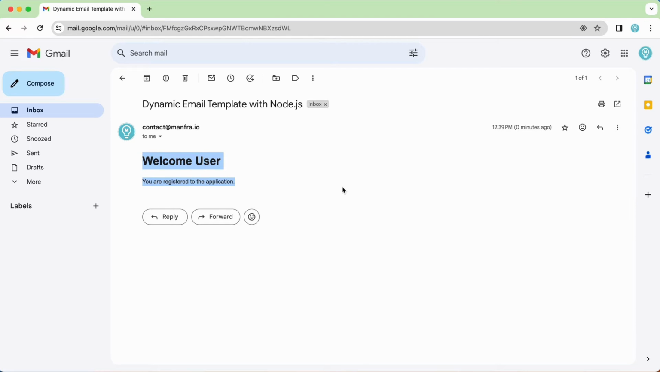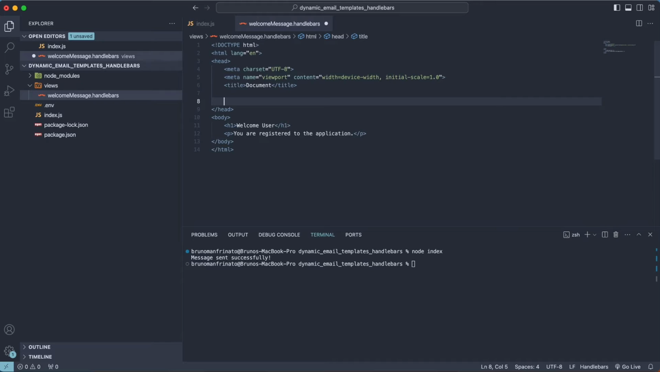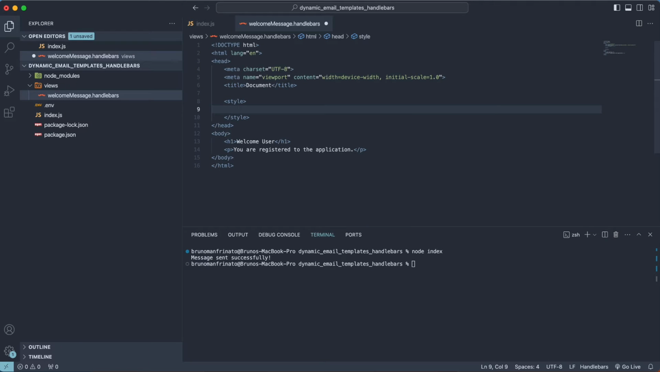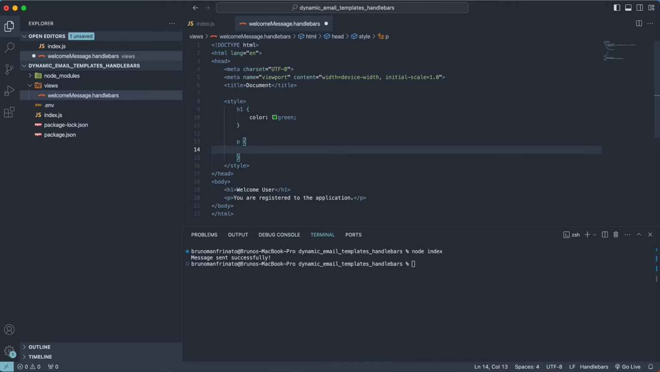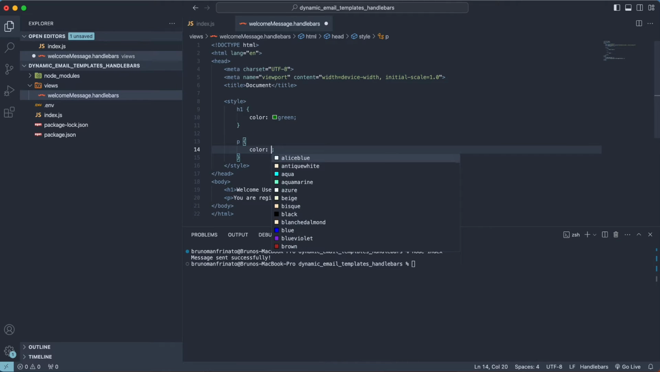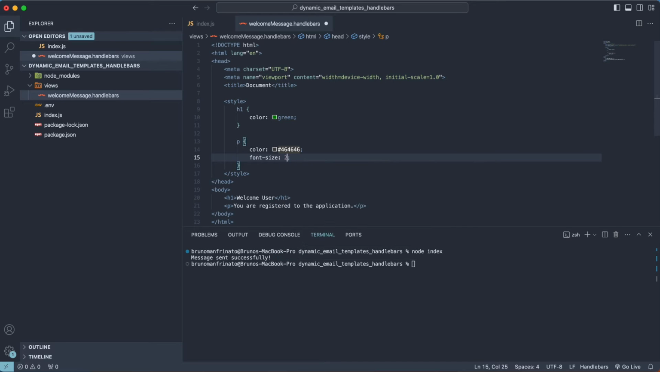And as you can see here, we have the H1 welcome user and the paragraph saying you are registered to the application. Great. And we can also add some CSS on this template. So here inside the head tag, I'll add a style tag. And let's add some style to the H1, and I'll change the color of the text to green, for example. And let's change the paragraph as well. I'll also change the color property to a darker gray color like this. And let's change the font size as well to 20 pixels.